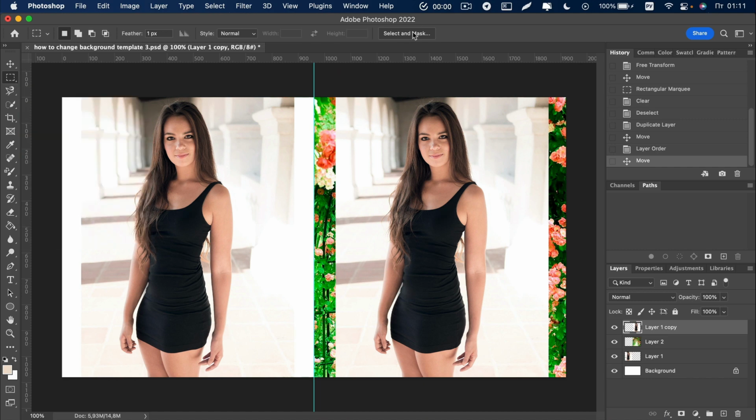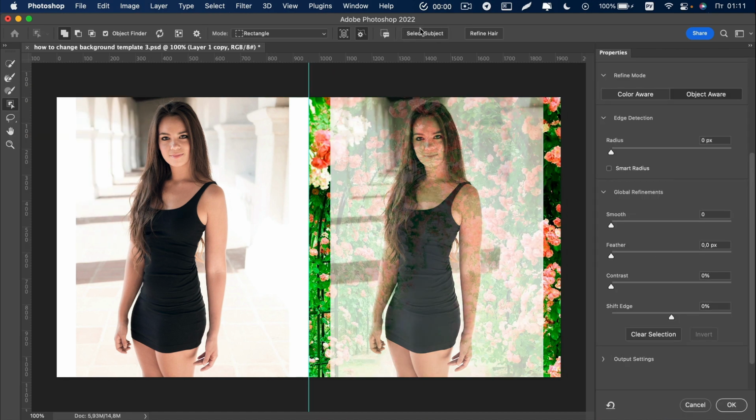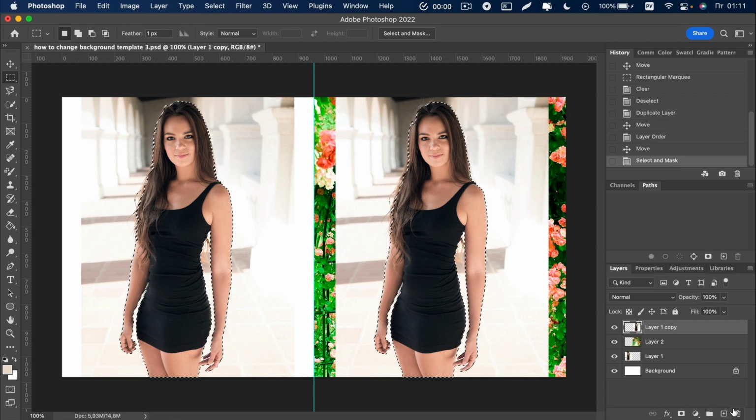Click on the selection tool and choose Select and Mask. Then select Subject and click OK. Click Add a Mask.